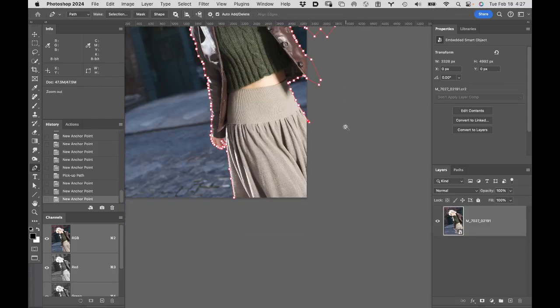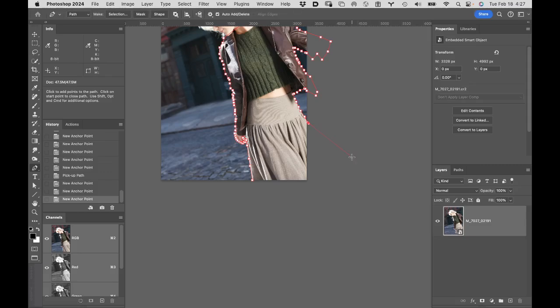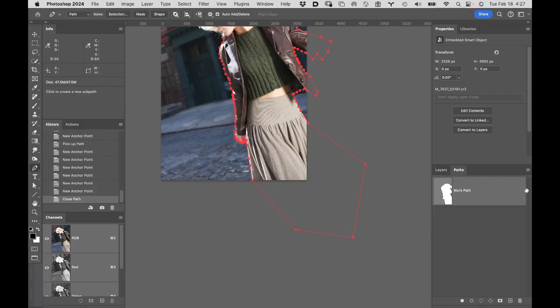And then for me, I'm completely through. I need to get back to my starting point. So take a look again really quickly on my screen. I'm just going to drop points out here on the outside to come back to complete my path. And at this point, I'm definitely going to save this path. I'm going to double click on it and call it body.